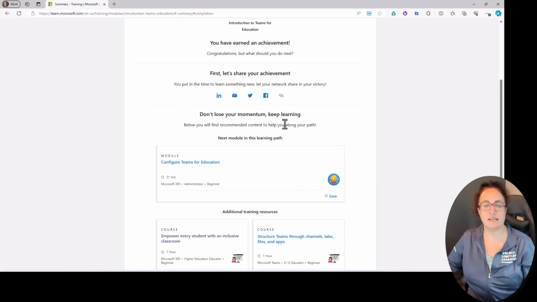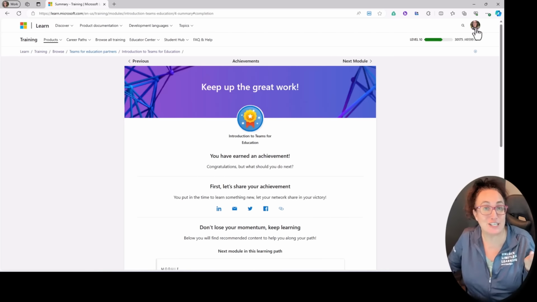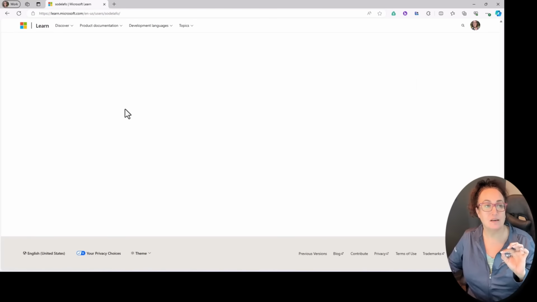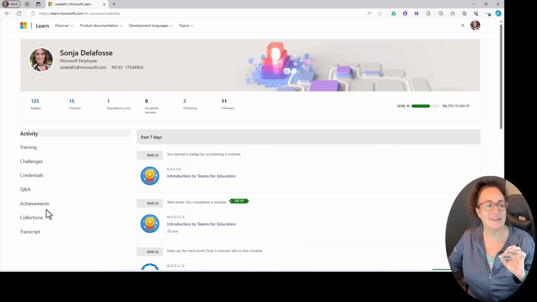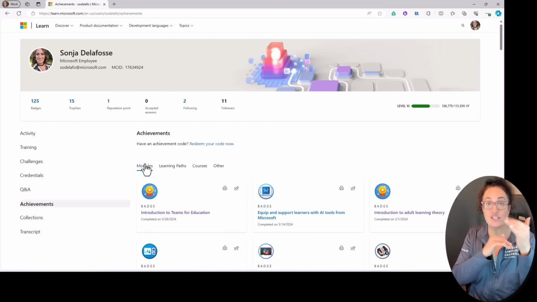And so what's amazing now is let's go take a look at all the achievements I've earned. So again, I'm going to start by clicking my profile picture, and this time I'm going to go to Profile. So over here in Profile is where I have all of my achievements. And achievements are sorted by modules. What I just took was a module.